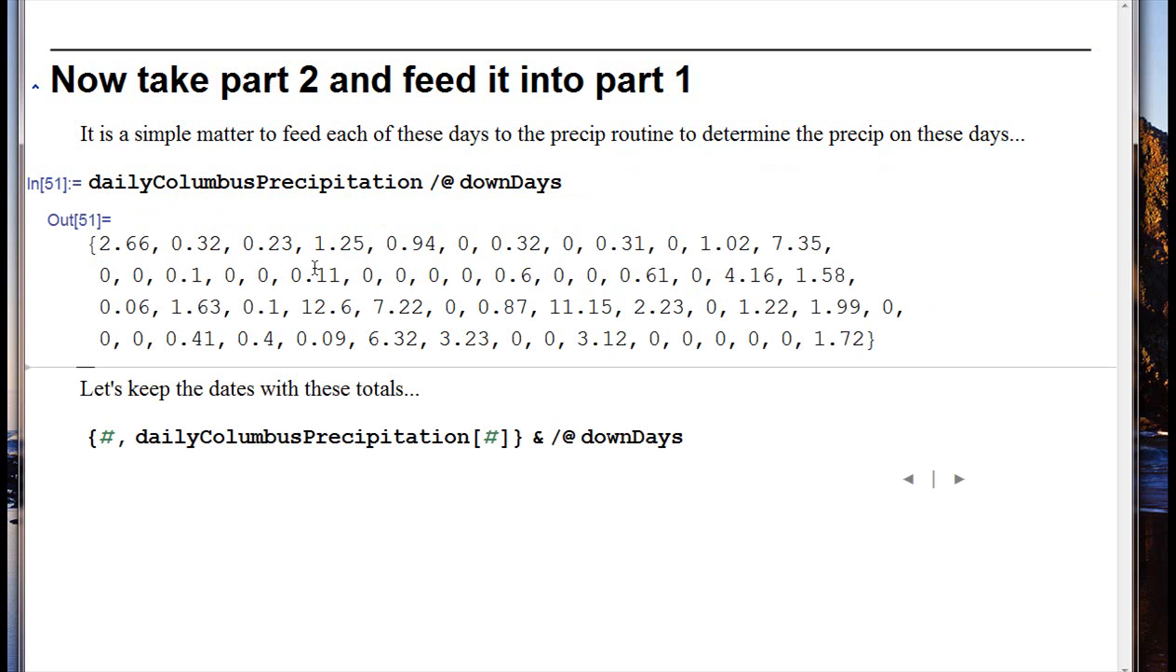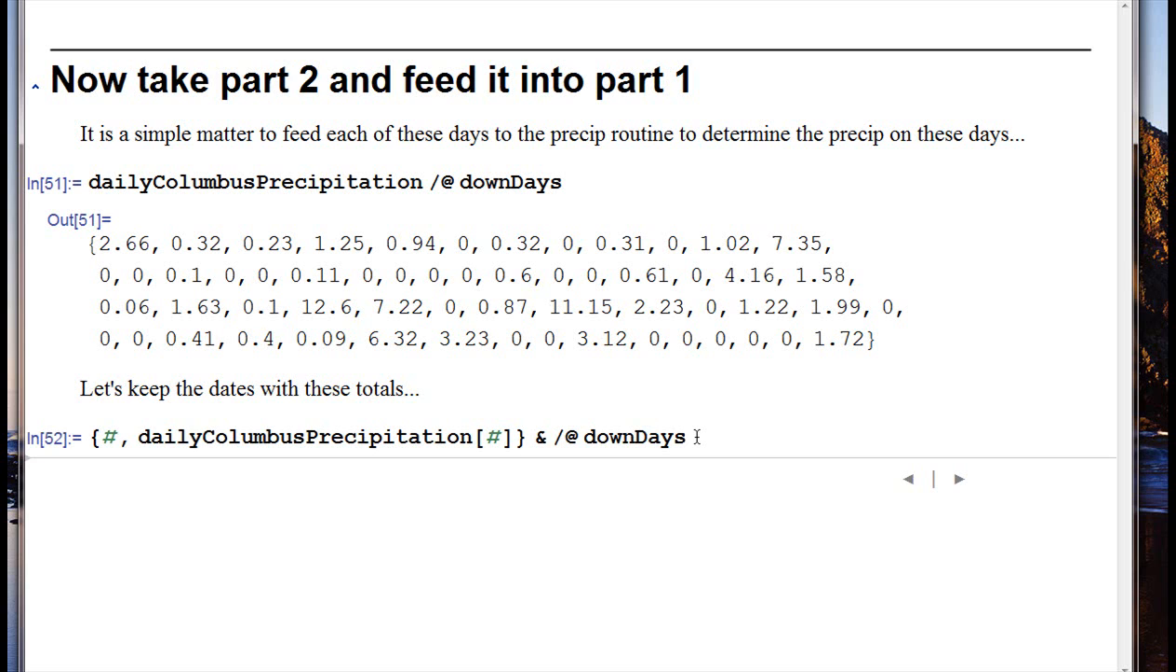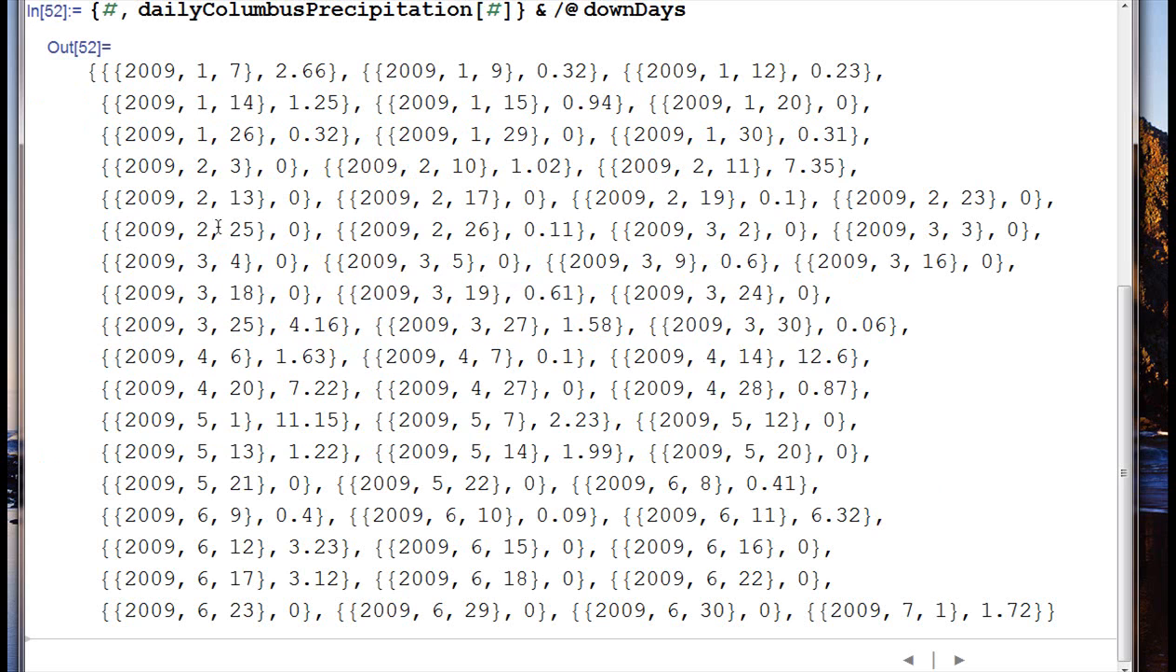And so these are all the days. This is the precipitation on all the down days. So let's keep the dates with these, just so we'll make sure we have the dates. And this will also, again, take a little extra time. You can see here it's crunching. So we're going to have the same list, except we'll know the dates. So I think before we were talking about February 13th. Oh, it's 0 precipitation that day, but it was a down day. February 19th, 0.1 centimeters.